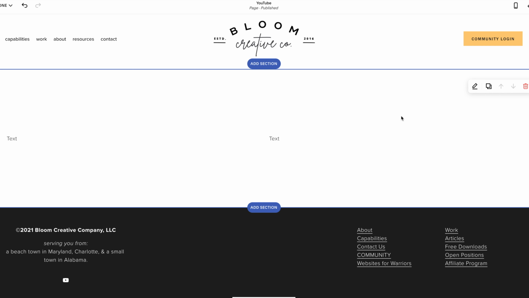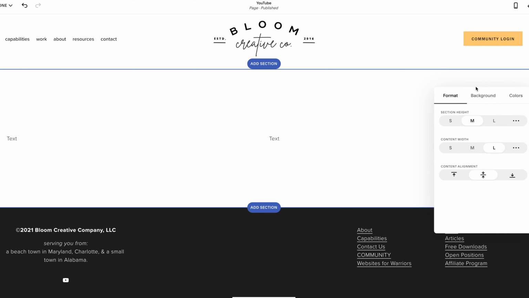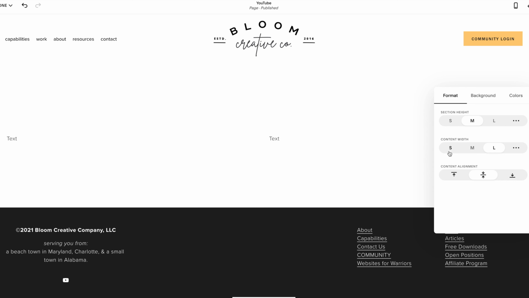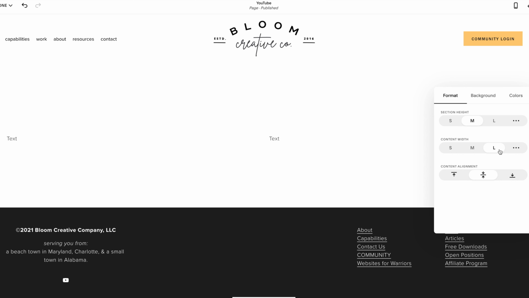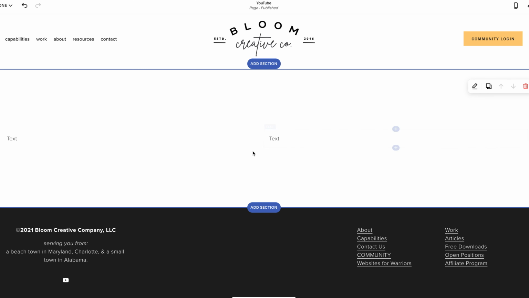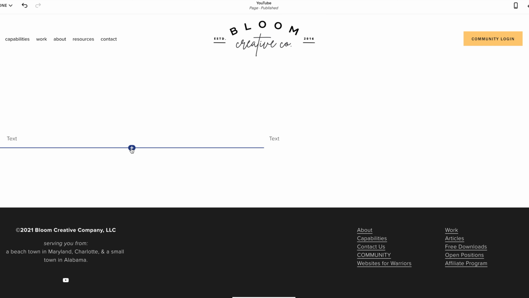Now you can change the size and the width of this section, but we'll do that in another video. That would be editing the section here, and you can change the amount of white space above and below and from side to side. So if I made it small, you could see how it condensed everything on the page. Now let's keep moving along. So I'm going to hit the plus again.